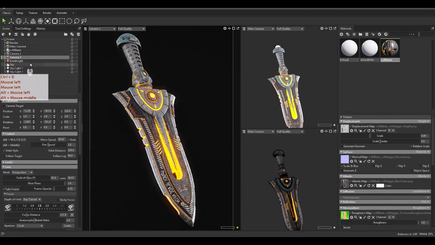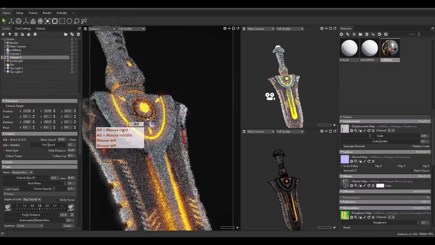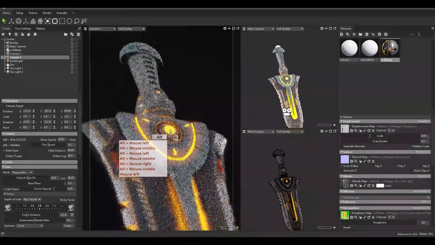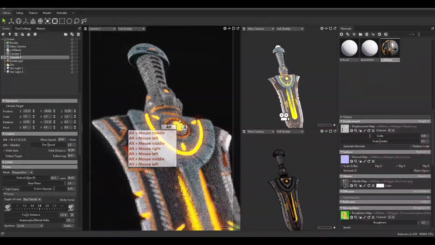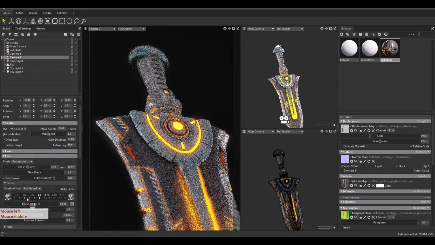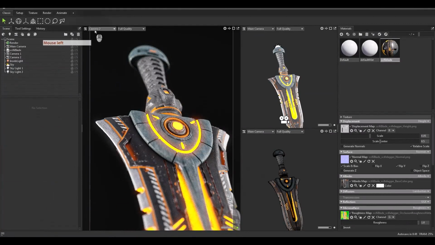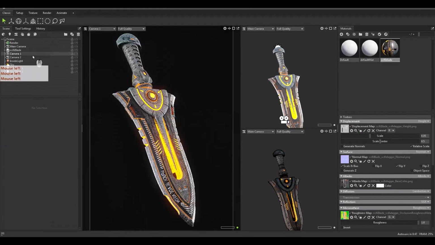Let's duplicate the camera, and I'm going to change the camera to camera number 2, and let's go here, and yeah, this is our final shot for this render, and boom, it's done. We just create a good concept with Substance Painter without any extra step in the modeling.